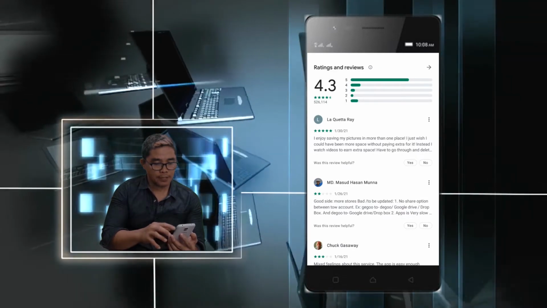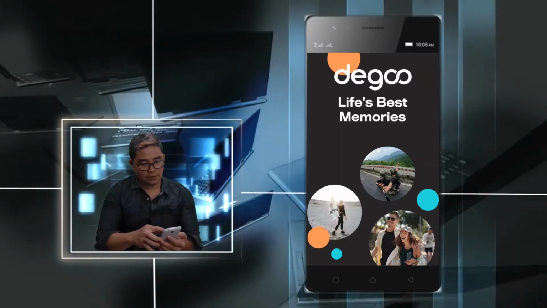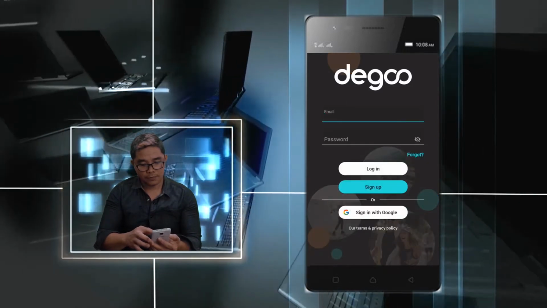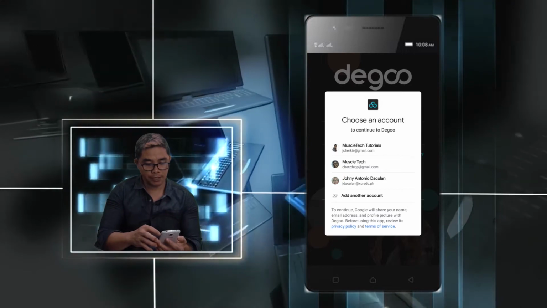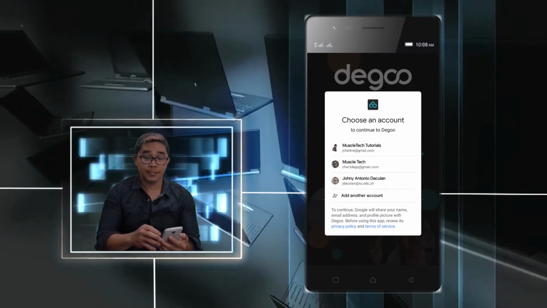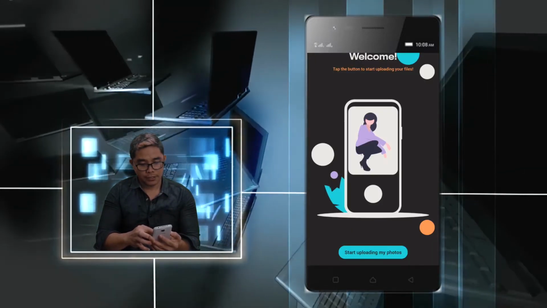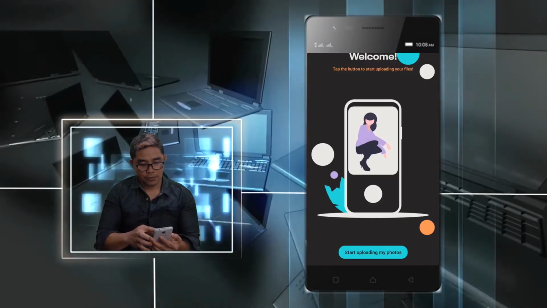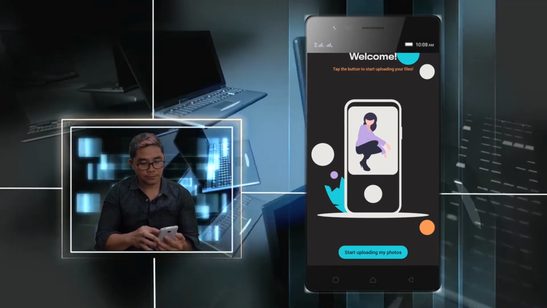Okay, so let's open the application. I'll just use my Gmail, this one, churchdep@gmail.com. Okay, so here is the application. So I'll start uploading the photos here.